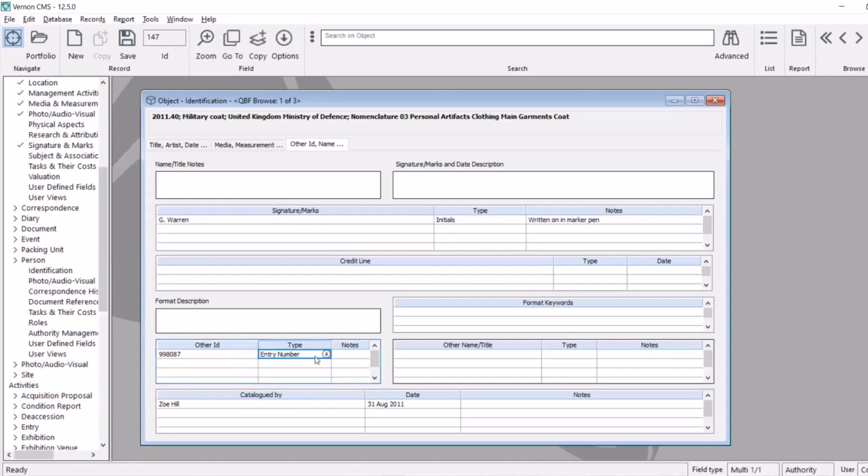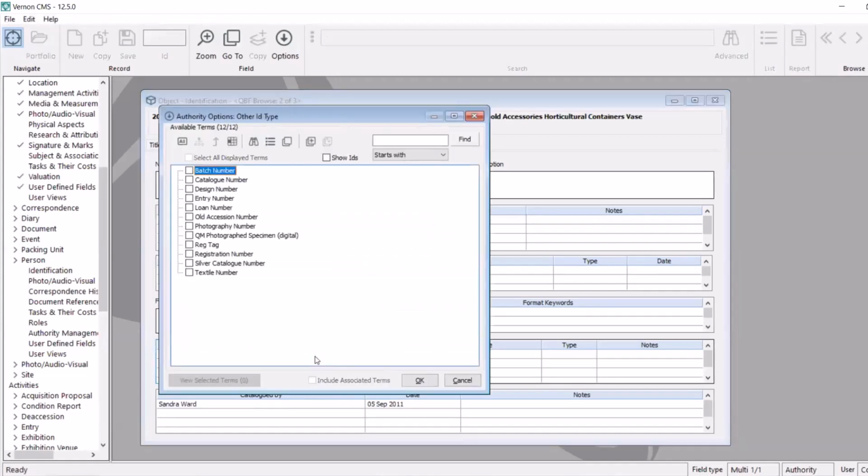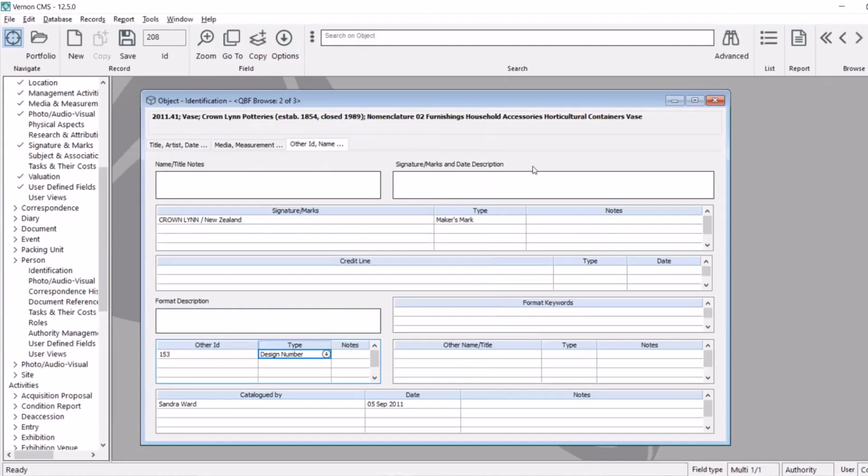The system comes with a few example types, but that's just a term list where you can add in terms that are relevant to your specific collection. And so these are examples that we have within our demo system. We can see on the second record, which is a Crownland vase, we've got a design number that was stamped on the base of that item. Those ID numbers are also searched at quick search. So we could type in something like a design number at quick search and get back all of the records that link to that number.